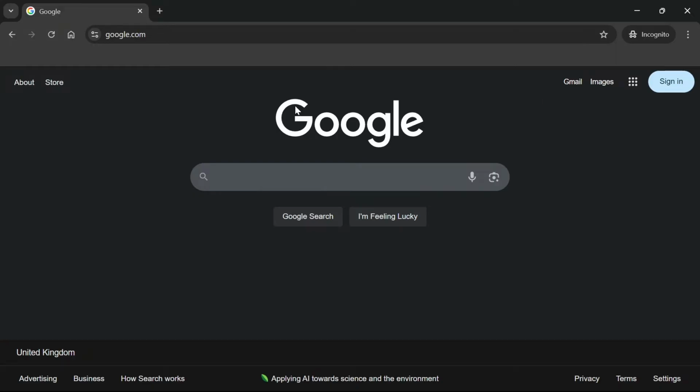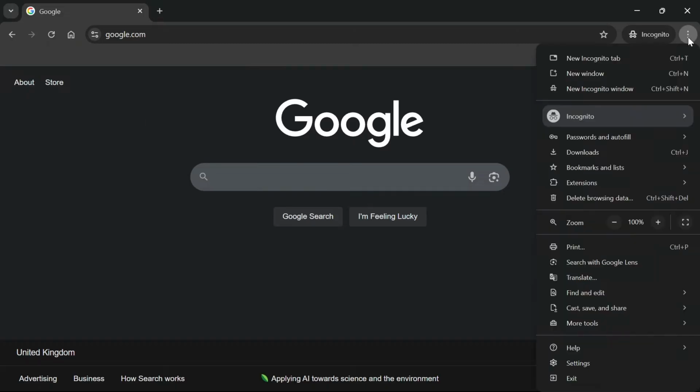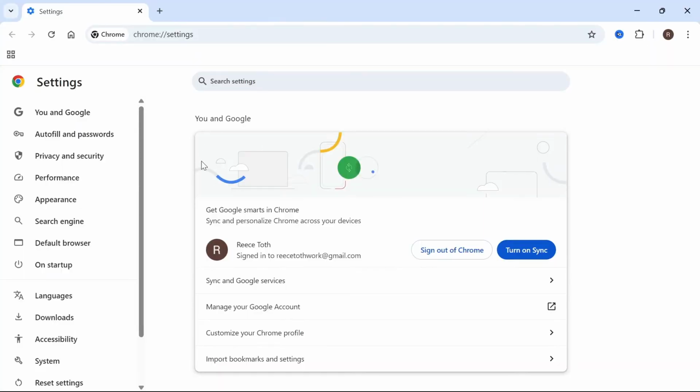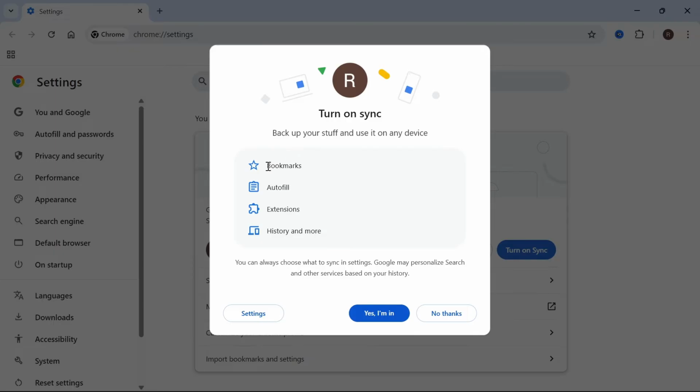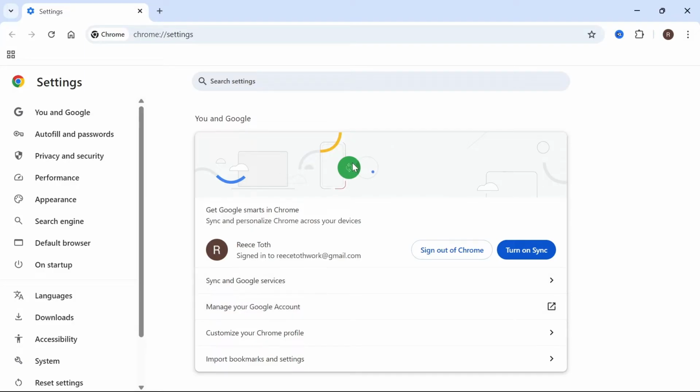Now the very first step is just to go and open up a Google Chrome browser. You can then click on these three vertical dots in the top right hand side, scroll down and click on Settings. Now from the Settings page, you should have an option to sign in to your Google account. As you can see, I'm already signed in. And once you're signed in, just go ahead and press Turn on Sync. And as you can see, this will include syncing any of your bookmarks. So if your bookmarks are saved onto your Google account, you could just press Yes, I'm in, and that should go and recover any bookmarks saved to your Google account.